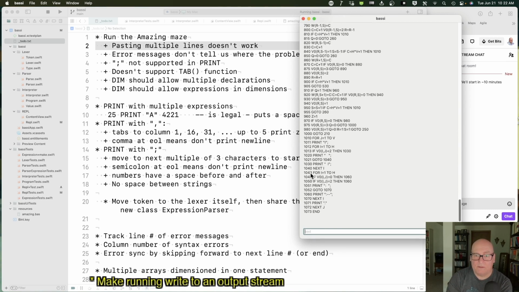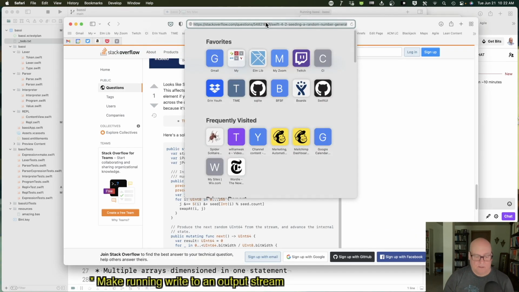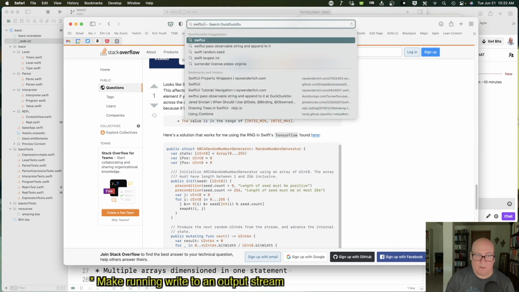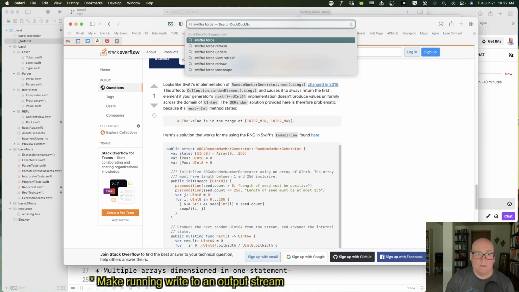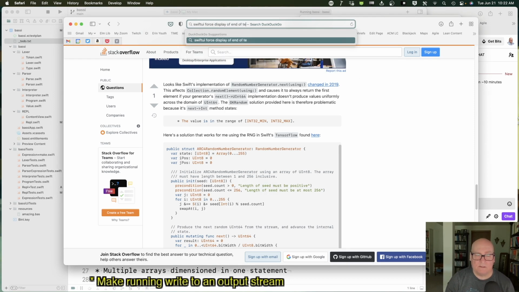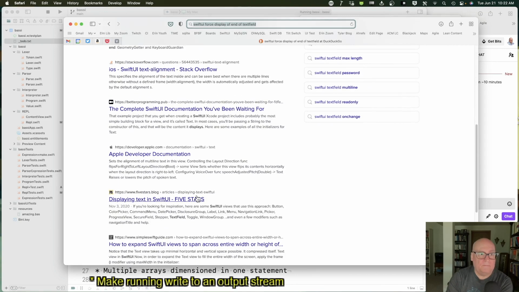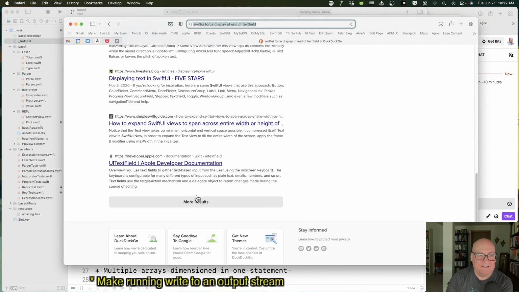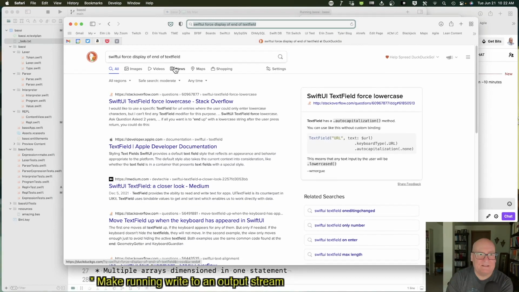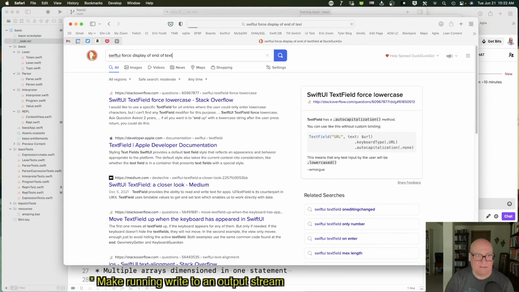No 1041. Okay. Yeah. All right. So is this a browser window? Sure. So let's say SwiftUI force display of end of text field or something like that. I know there's a way to do it. It's display end of text, maybe.